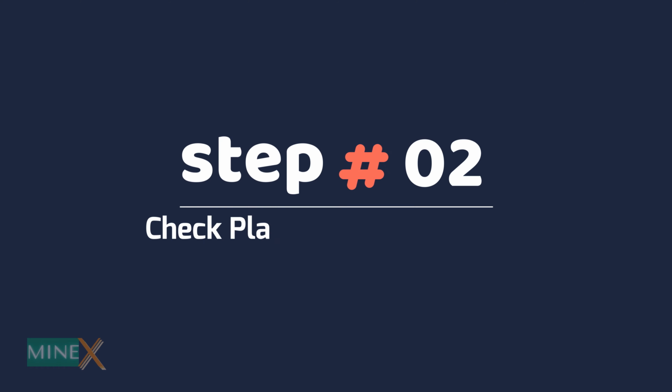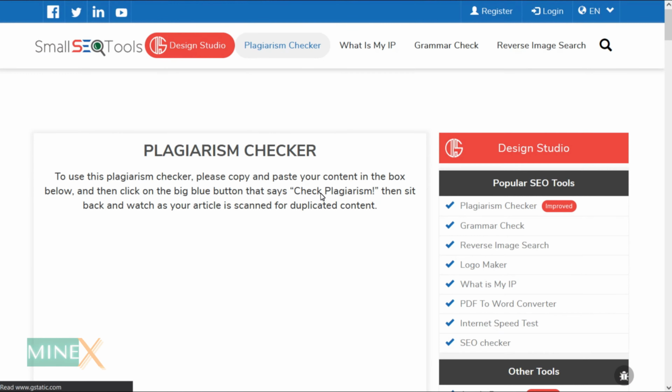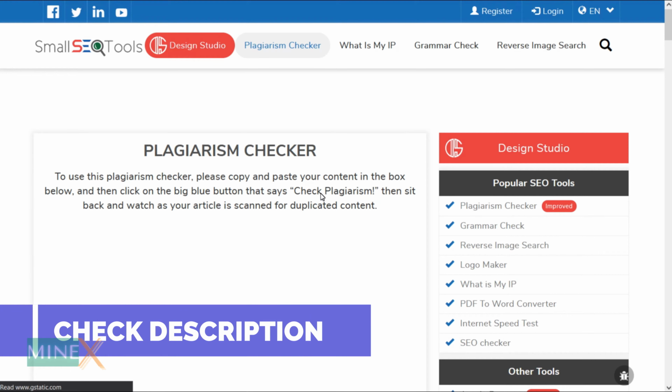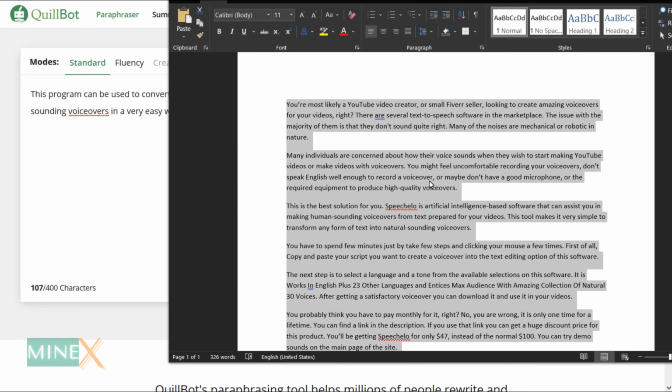Step 2. Check plagiarism and rewrite. This step is optional. If you have written your own unique article, you don't have to do this. But if you use scraped content from other sources, it is better to follow this step. There are so many plagiarism checker tools. I will indicate all of these in the description.